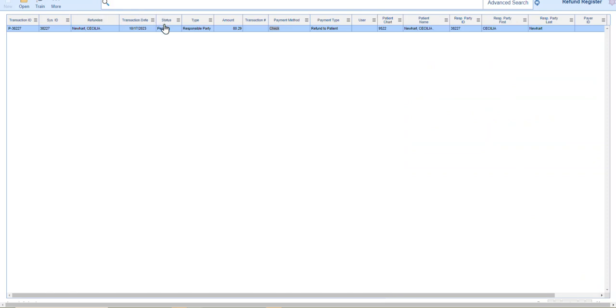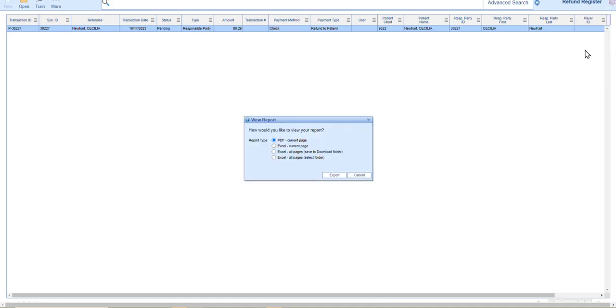Also, when you have your listing here of completed, pending, what have you, there is the gear icon, so you can go in and print the details of all of those refunds that are waiting for information, such as the check number, and come back in and work them later if needed.